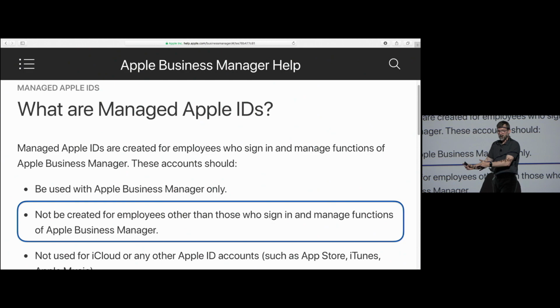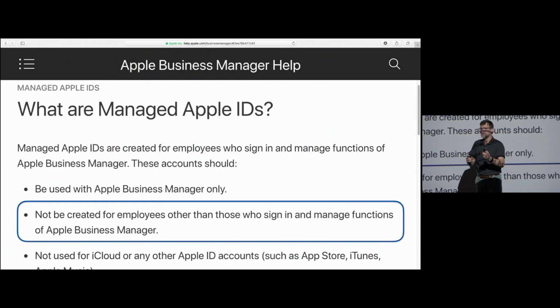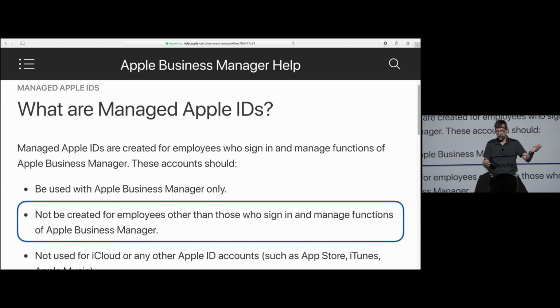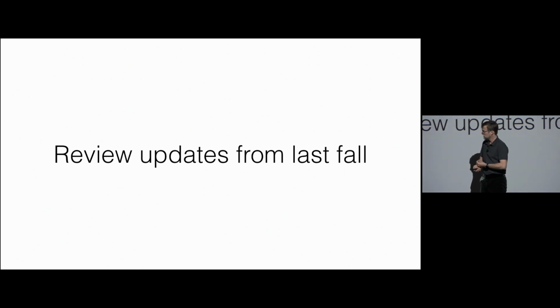So Apple Business Manager is like Apple School Manager, except for the managed IDs for students. So don't think that you can create managed Apple IDs for just regular day-to-day staff. I've got a couple more minutes, 6 minutes.